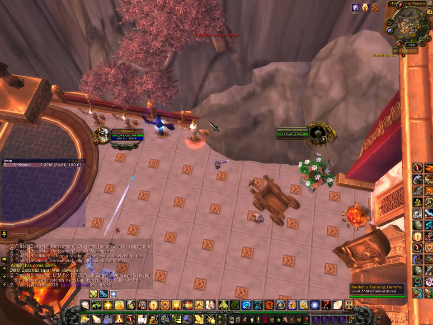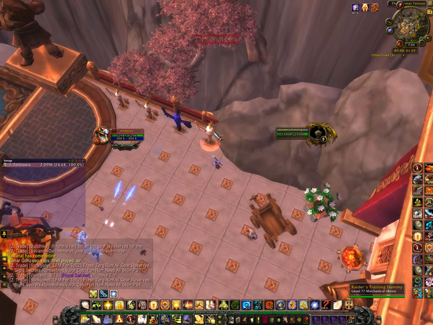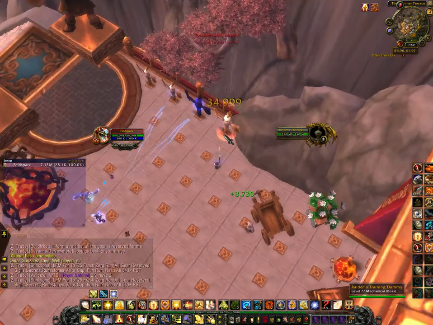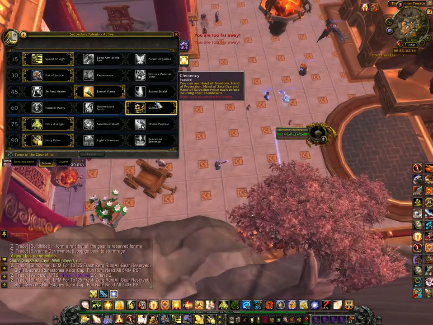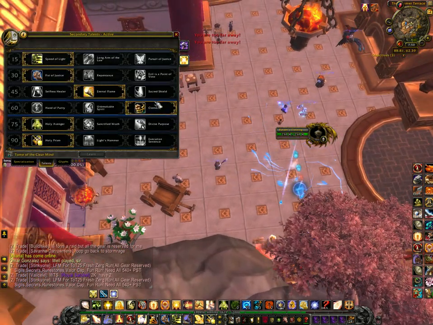So I think that's it for the most part. I've got some macros that I will include in the comments. As far as glyphs and stuff, a lot of it is personal taste.